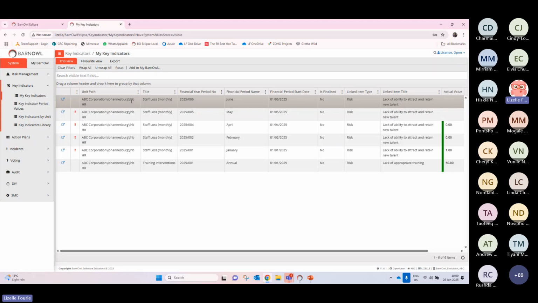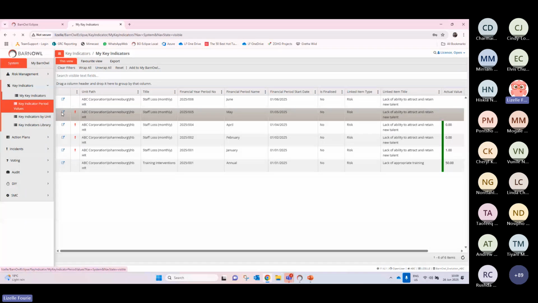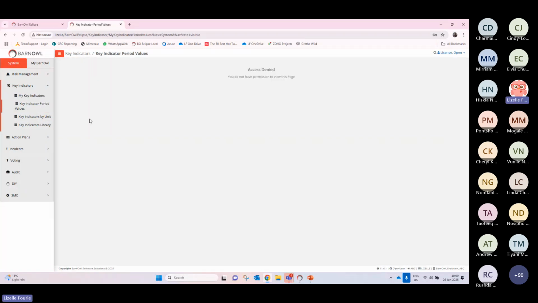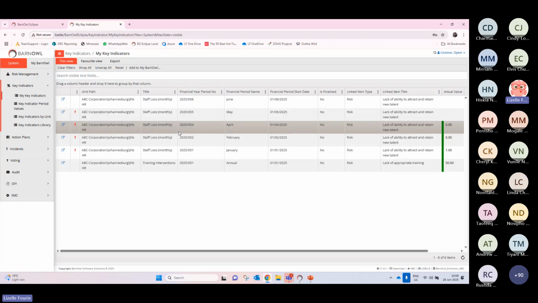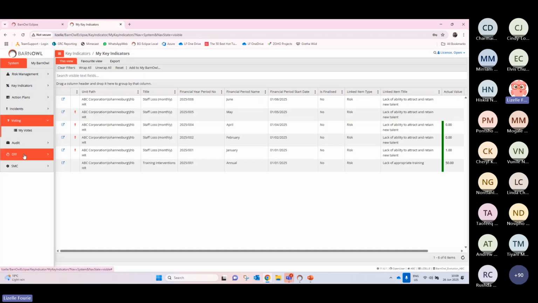And then there is the key indicator period values register on the left-hand side. You will see you do need to have a rich license to access that. From an open license perspective, you will go to My Key Indicators. Everywhere you see the word "my" in front, my action plans, my votes, my key indicators, that's where all the open license users have access. All right, so that is the key indicators and how to put in those input values.